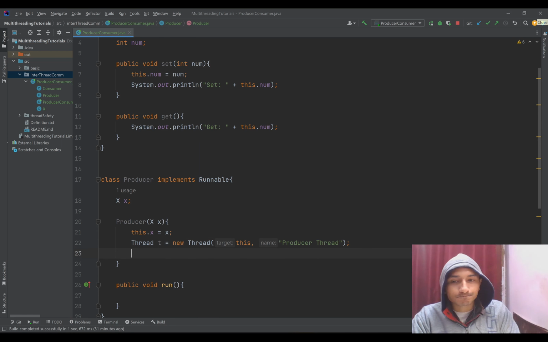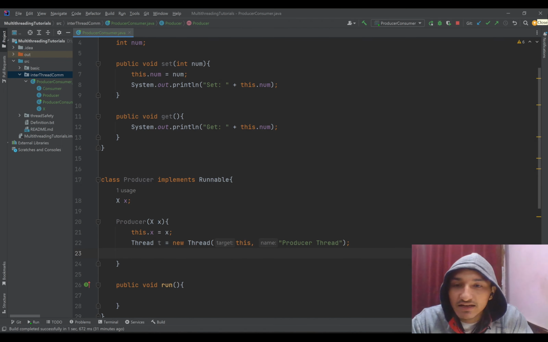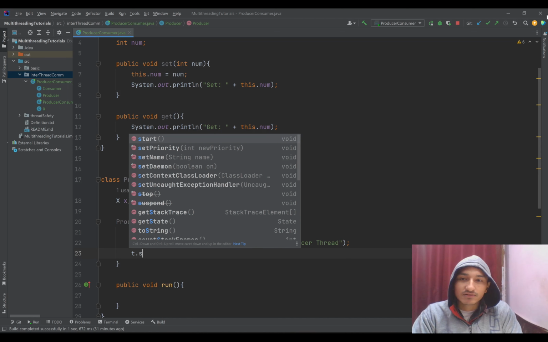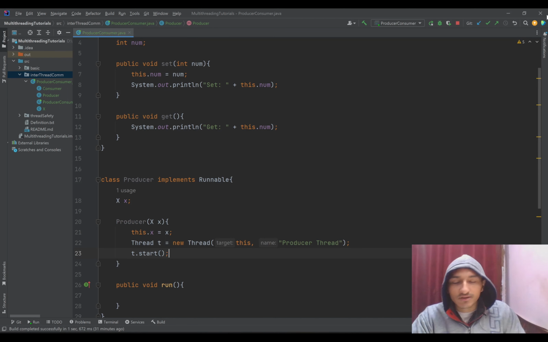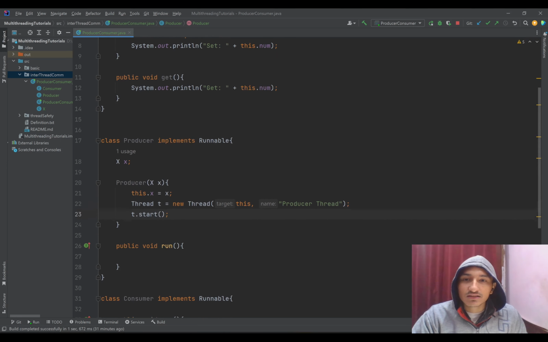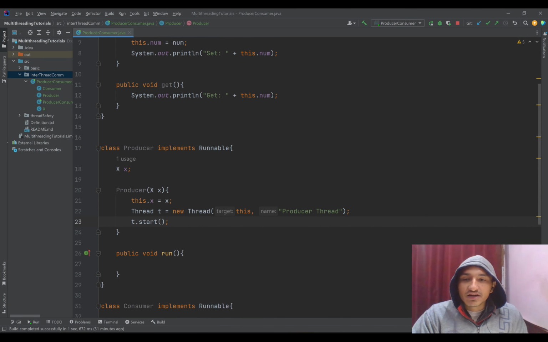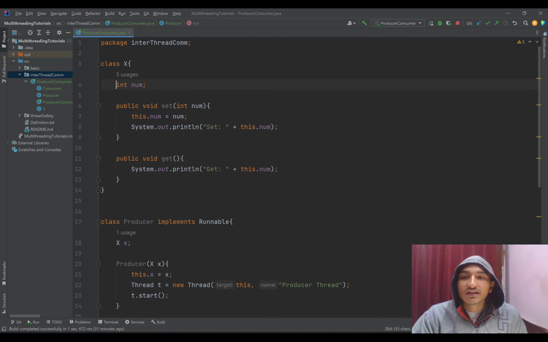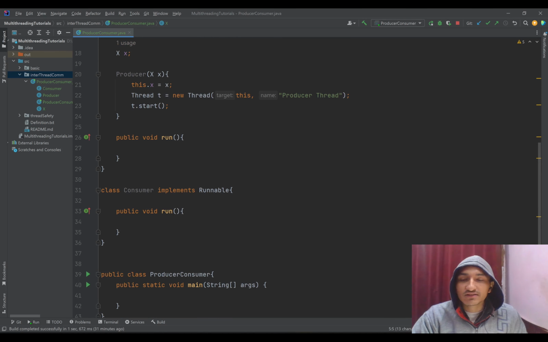Okay, my friend. And after this, let's do t.start. So this run method here is going to update this num constantly.